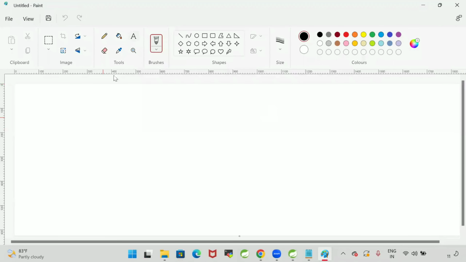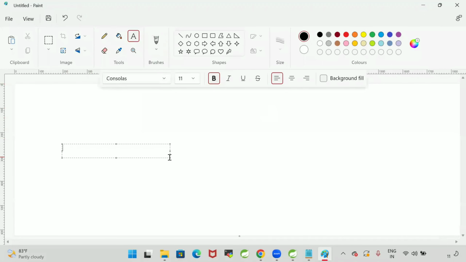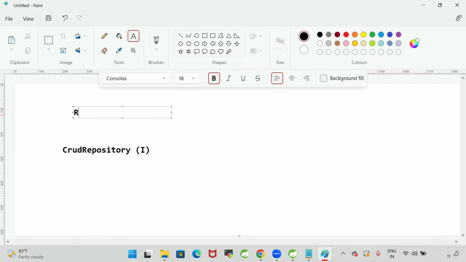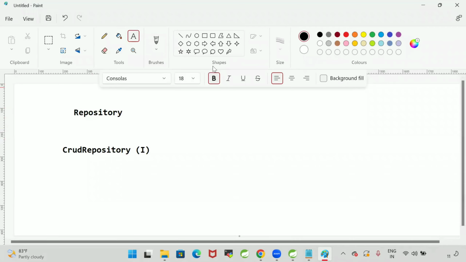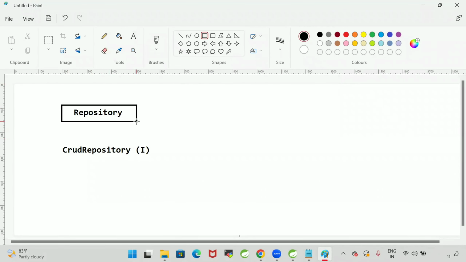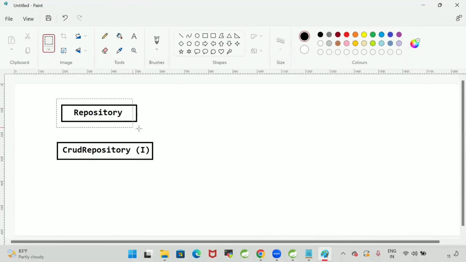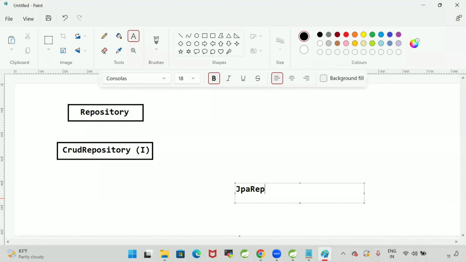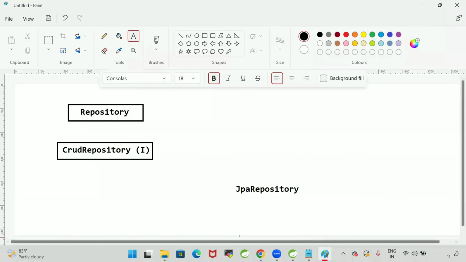Now, let us see the relation between JPA repository and CRUD repository. So here, guys, let's assume that we have CRUD repository. CRUD repository is an interface, one predefined interface provided by Data JPA. This CRUD repository is extending the properties from the Repository interface. Repository is a marker interface. No methods are available, but in the CRUD repository, we have some methods. All right. Here we have JPA repository.